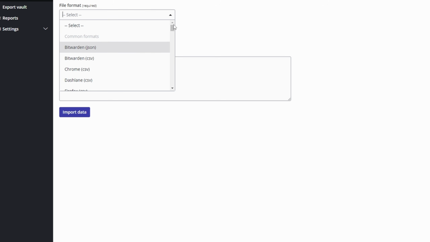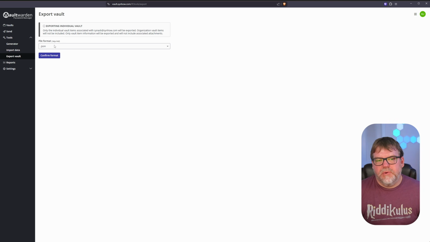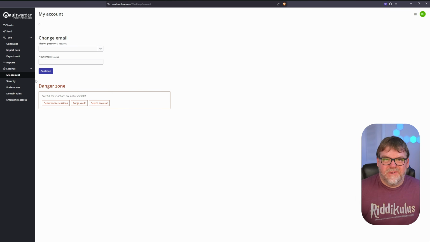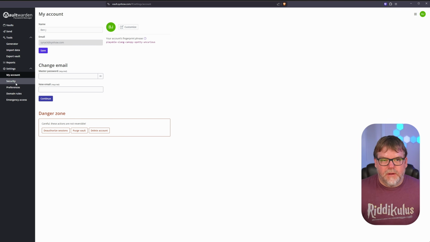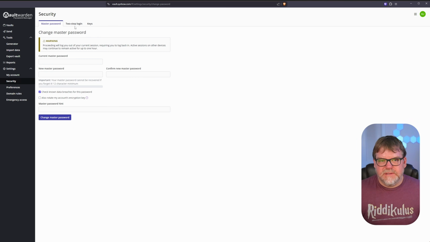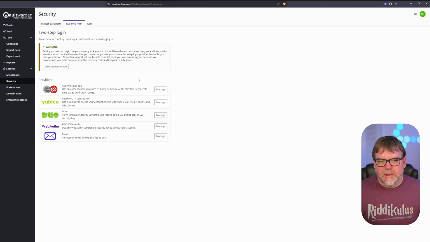It has all these different formats that it supports from a variety of different password managers that are already out there. We can do our export, so we can export all of our data if we decide this wasn't for us, I'm moving somewhere else. You have a bunch of settings for your specific account. One of the more important ones, obviously, is our two-step login.